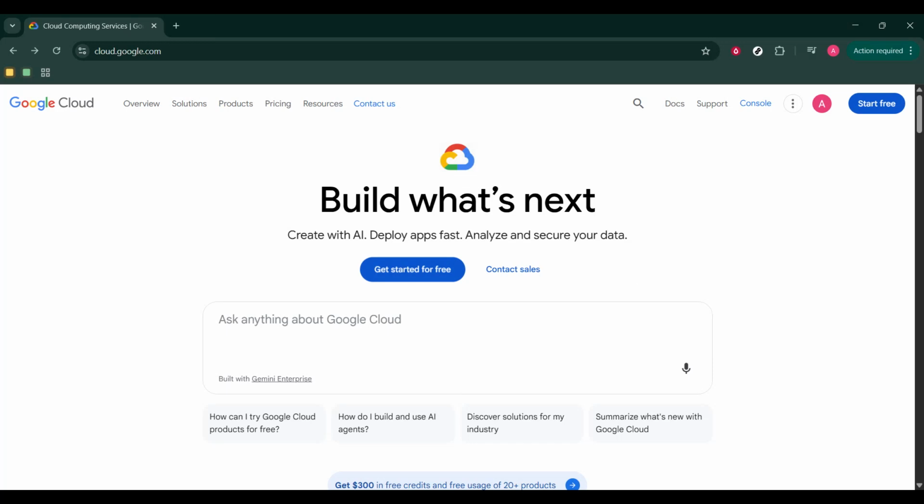In today's video, I'm going to show you how to create a Google Cloud account without adding a credit card, and how you can start exploring Google Cloud services right away. A lot of people think you must enter payment details before accessing anything, but there's actually a simple way to get started without immediately adding a card. I'll walk you through the exact steps.